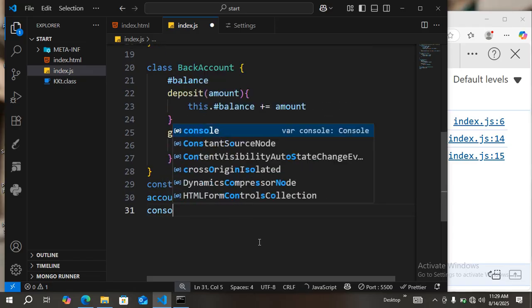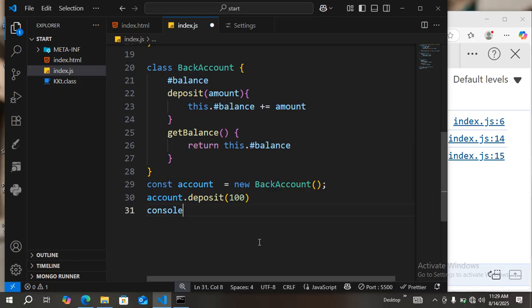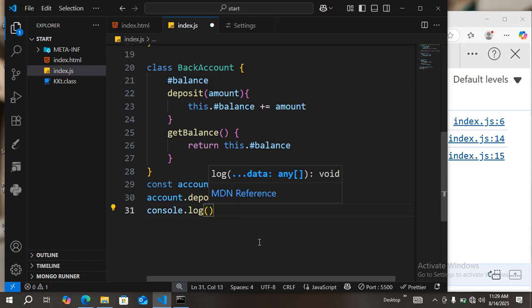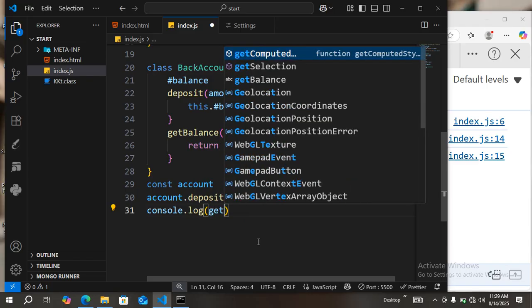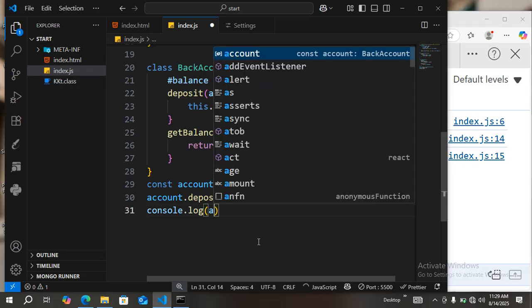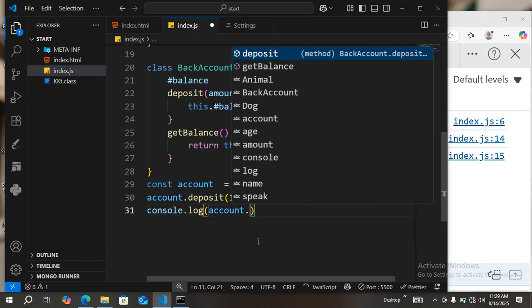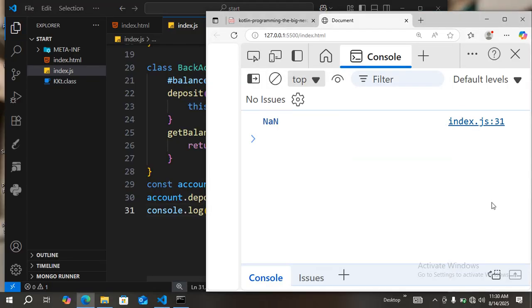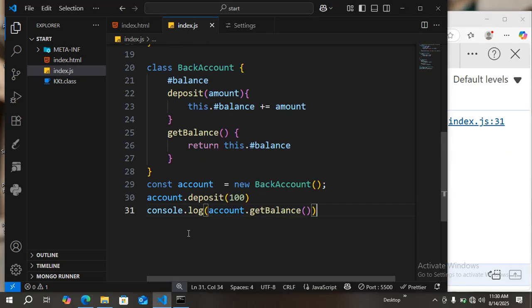Then we want console.log. Let us console.log, we get the balance. We want to get the balance. So console.log, let us get the balance from our account, like that. If we do this, as you can see, we get not a number. We get this one, which says that it is not a number.